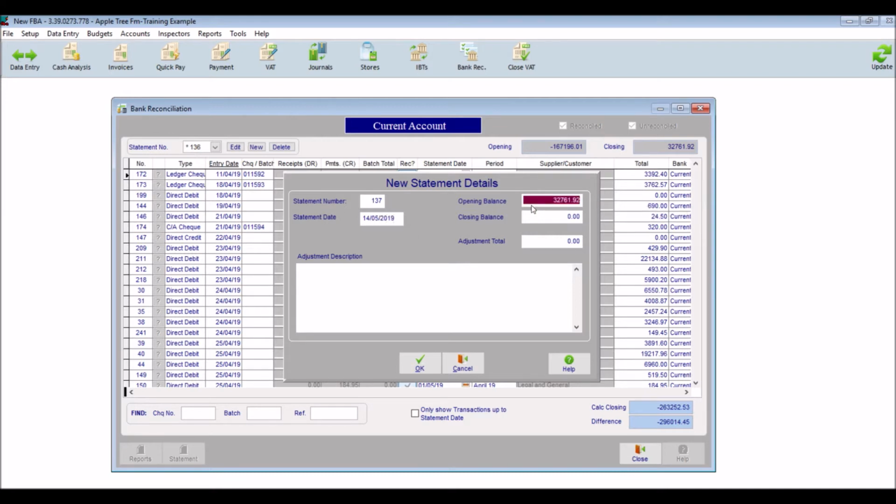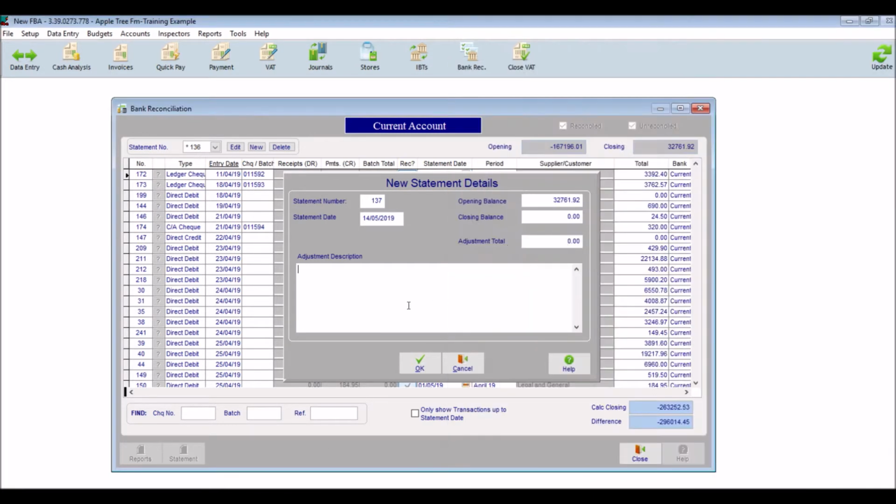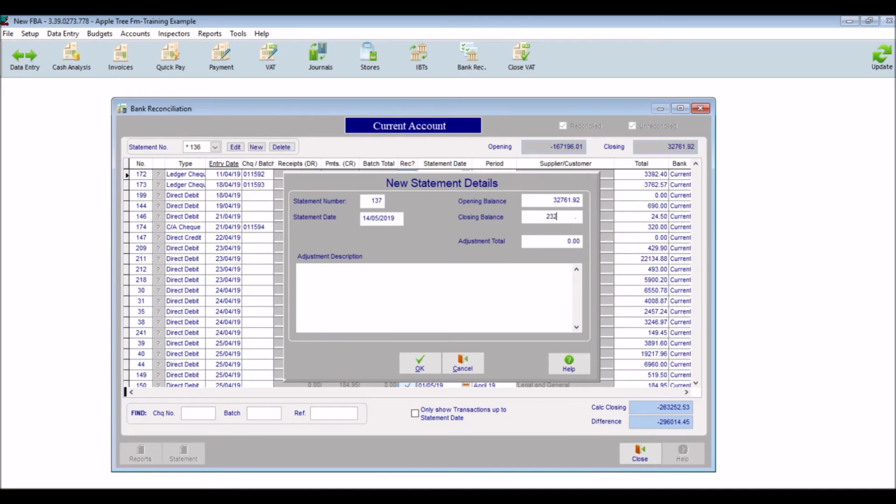Next, the opening balance. This number will automatically pull through from the previous statement's closing balance. It's worth checking this does match the bank statement you are using. Finally, the closing balance. In here, we need to enter the last closing balance on the bank statement we are using. In this case, it's £23,298.25. The other two boxes, adjustment total and adjustment description, are only used during the beginning of a dataset's life. These can be left blank. Select OK.